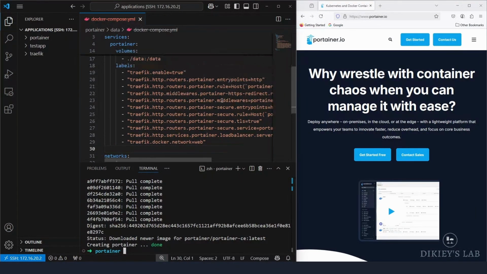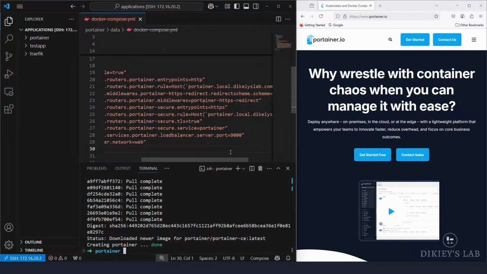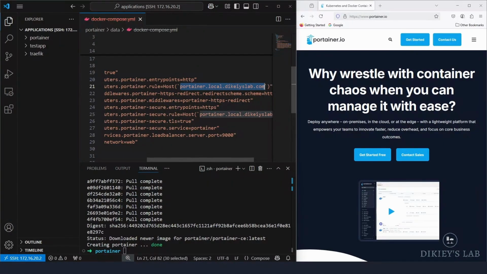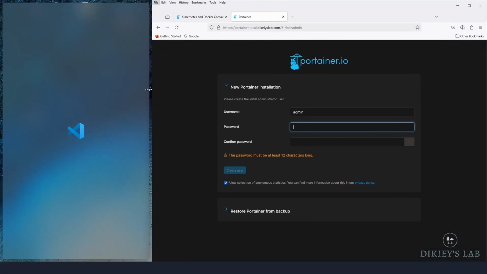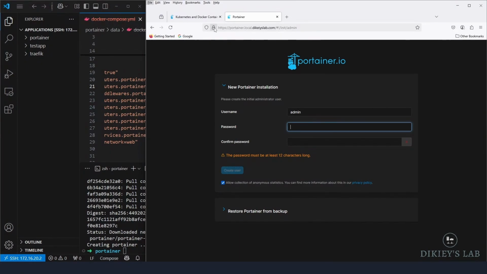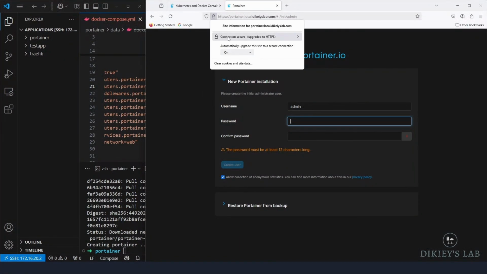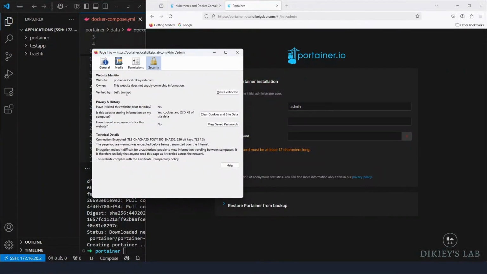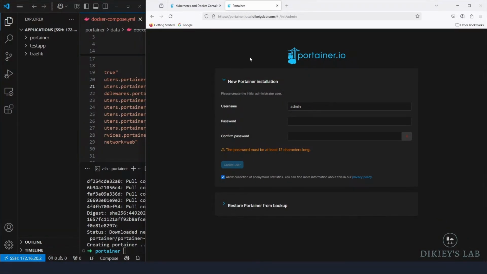With that done, our URL is portainer.local.com, and we need to access that in the browser. As you can see, I'm able to access it. And if you look at the certificate, it's already a secure connection. If you look at this, the certificate is verified by Let's Encrypt. You can also go to More and see it's Let's Encrypt, and the connection is encrypted. So we are good up to that point.